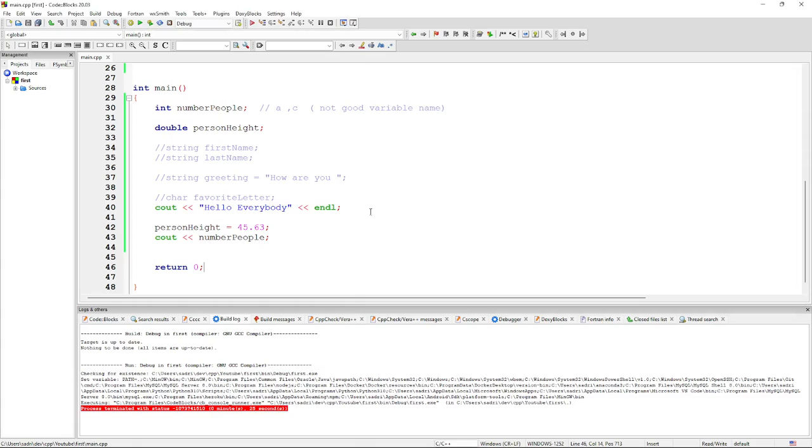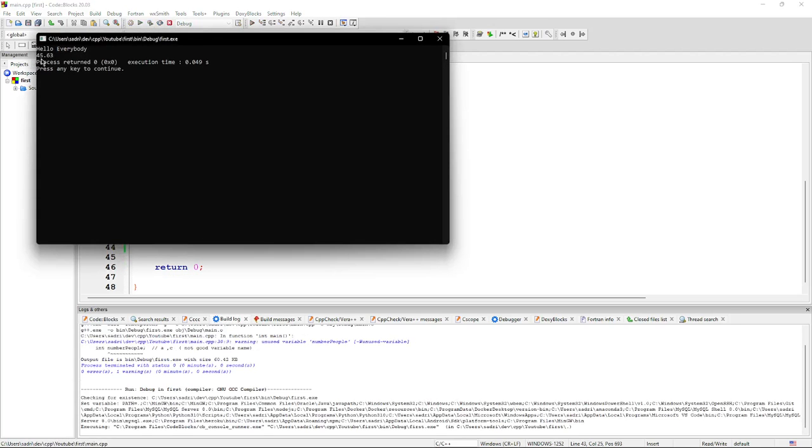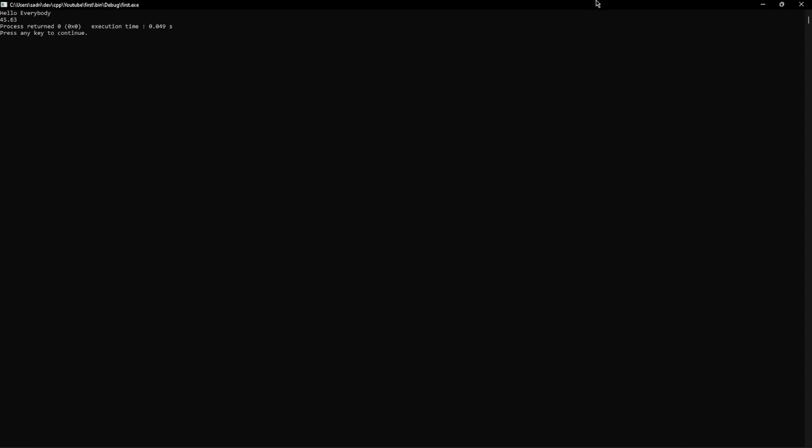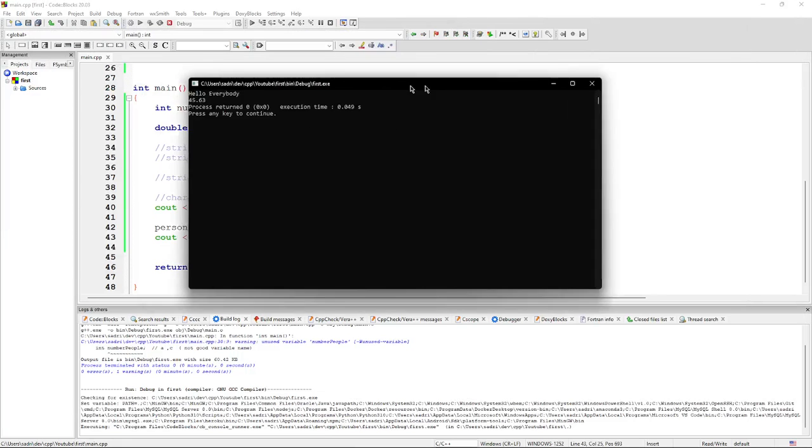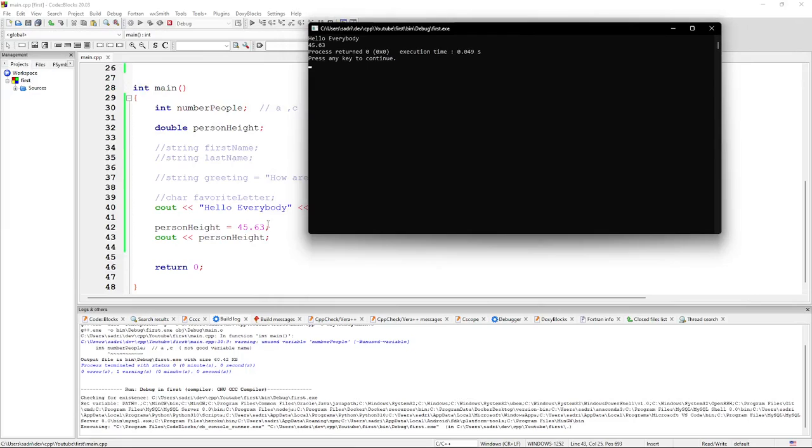So just find a way to initialize those values. It's a good practice. So here I want these values. Okay, here we go. And now we can see that we have our 45.63 as we wanted. Right here it did not take only the whole part, since it's a decimal type, so it grabs everything inside it.